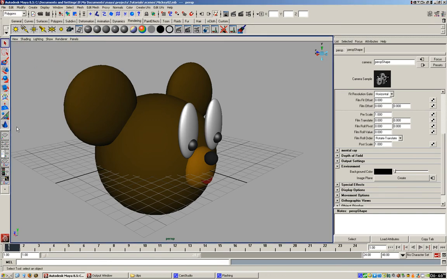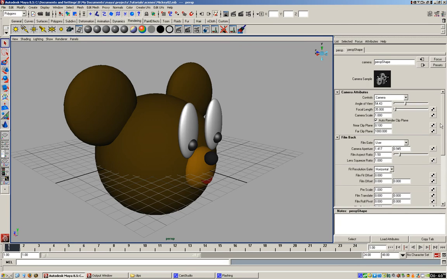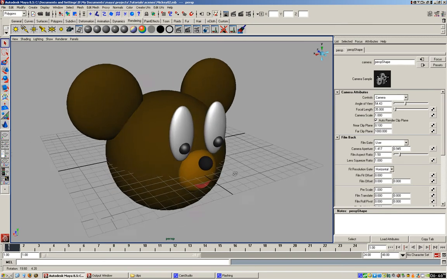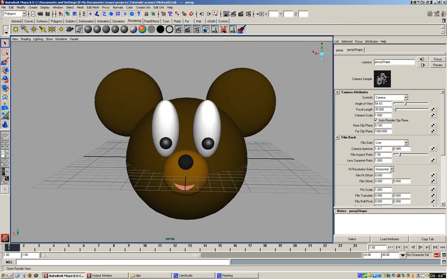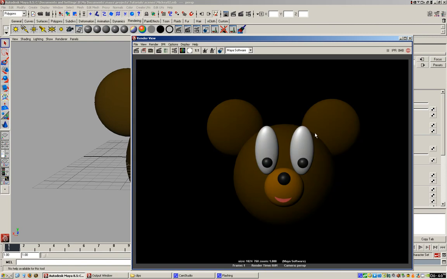And that's about it for this lesson, just a little bit of rendering. In the future, when we get into animation, I'll show you how to render more than one frame and all that lovely, lovely stuff. But for now, just pan the guy around, render him, see how you like it.